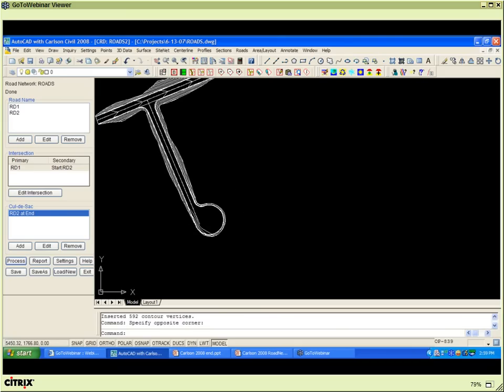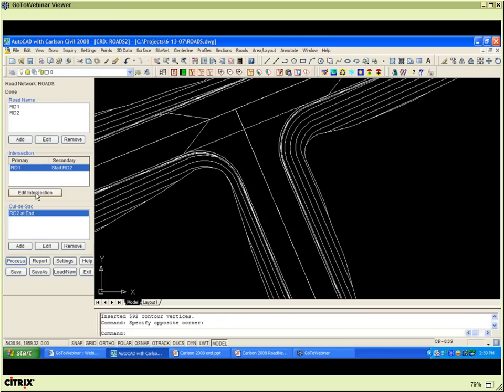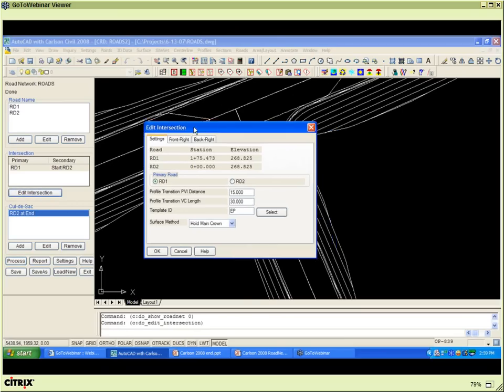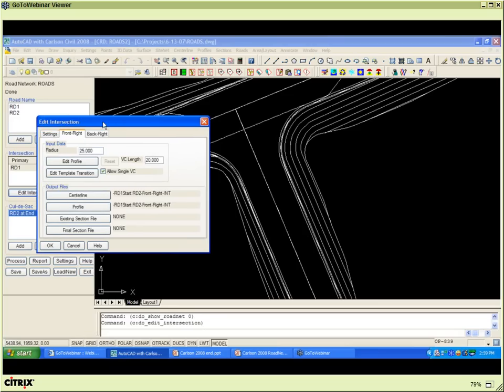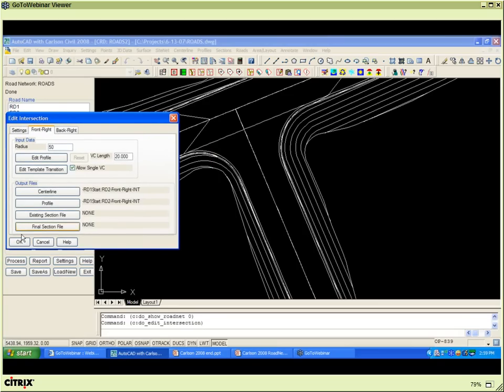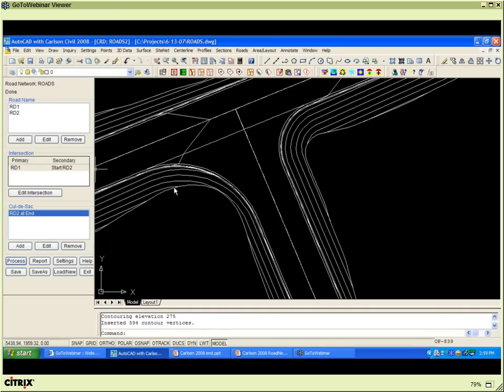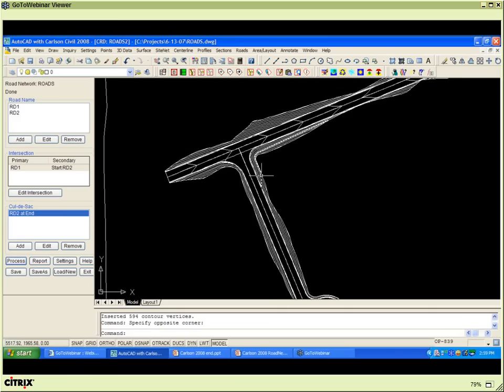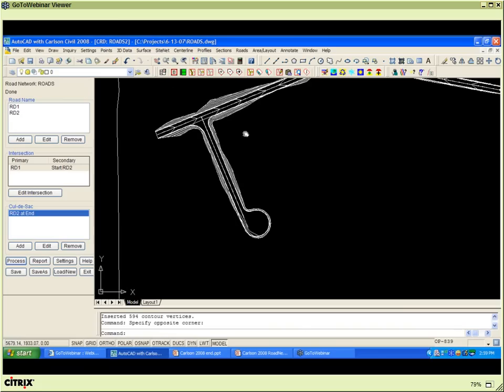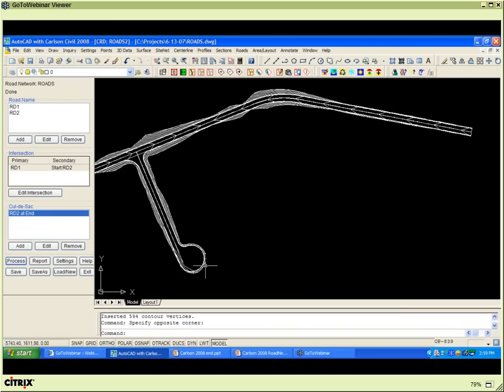A good example of this is, let's say, roadway number 1. You can see right now that the front right is set at 25 feet. Let's set it at 50. Pick OK. Hit Process, and you're going to see the curve change on here. So this curve is changed to 50. That one, it keeps at 25. So it's easy to modify intersections and design those out, and also designing out cul-de-sacs.